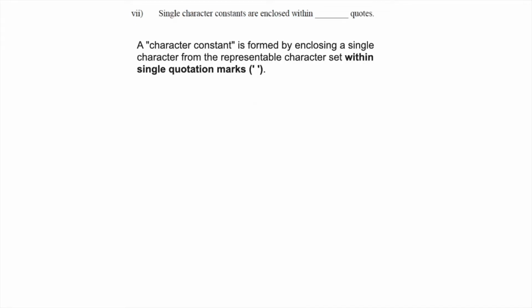Now, single character constants are enclosed within single quotes. For example, character C equal to 'A'. So A is enclosed in single quotes. This is how we write a character variable.